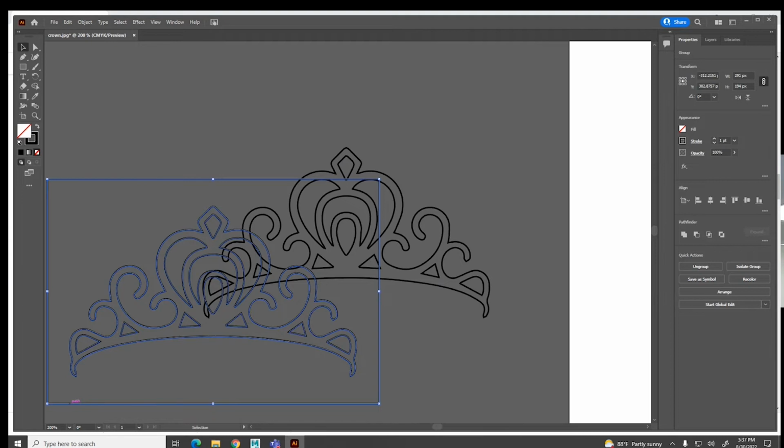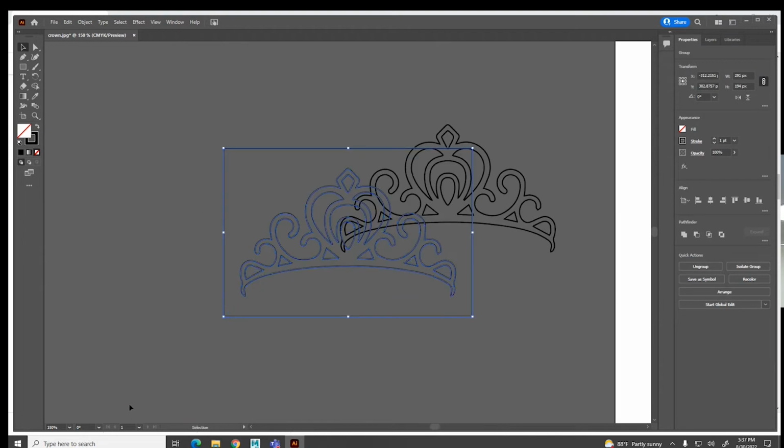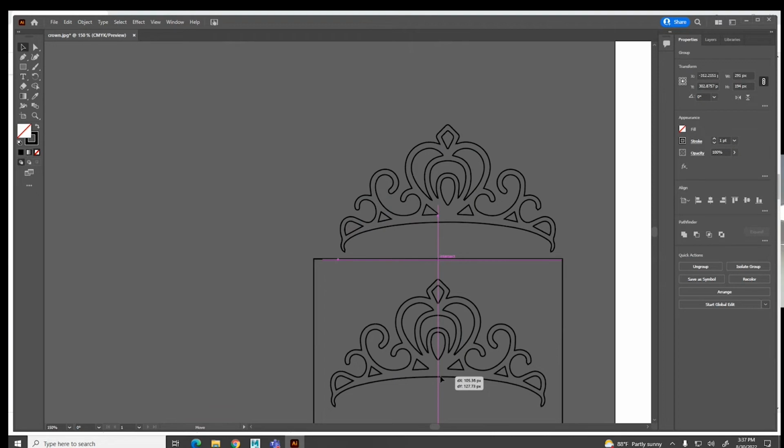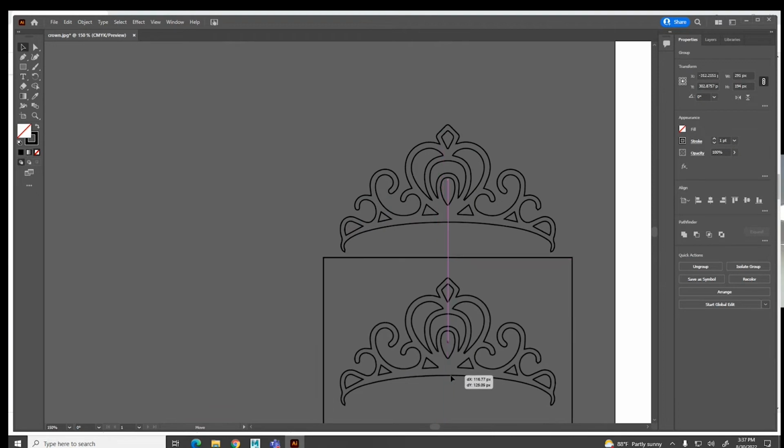In fact, I'm going to do this on purpose here. Watch this. How do you edit the threshold? How do you find the place to edit the threshold? It's in the image trace. It's in the expand when you do the live image trace.